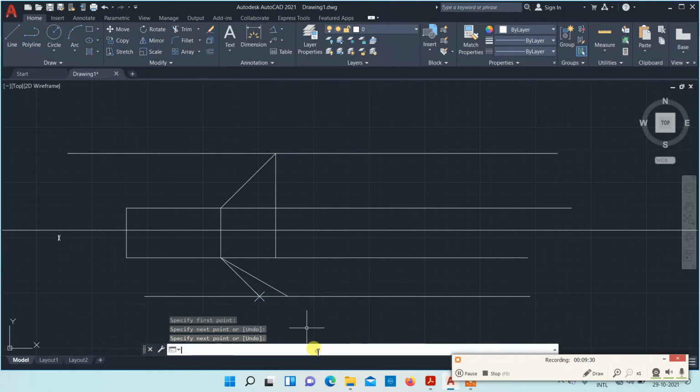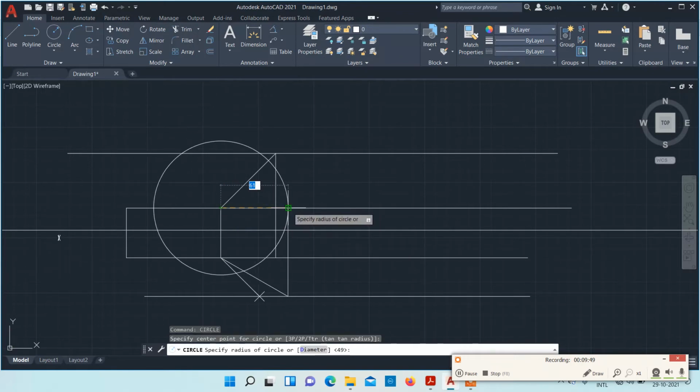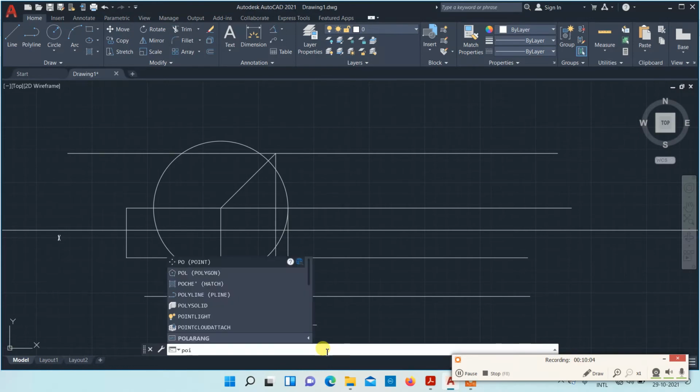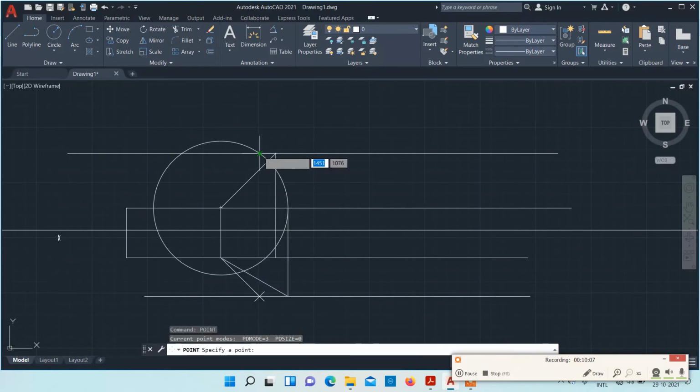Okay, similarly we have to find the front view. For that we have to extend this endpoint up to this locus. Okay, then you have to cut an arc in the top locus also. So first I am typing circle, then with this point as center and this distance as radius, we have to draw a circle. Where this circle intersect this locus, you make a point there. So this point I have marked. Then you can delete this circle.